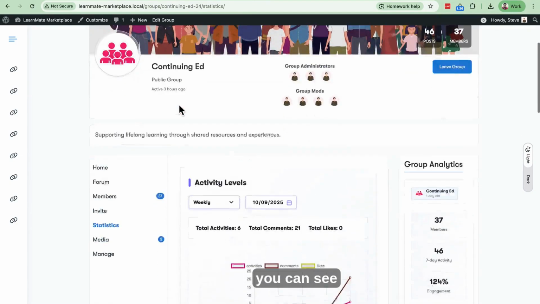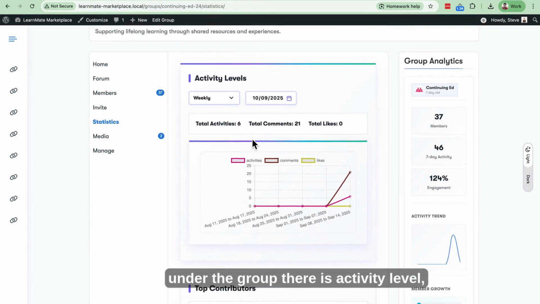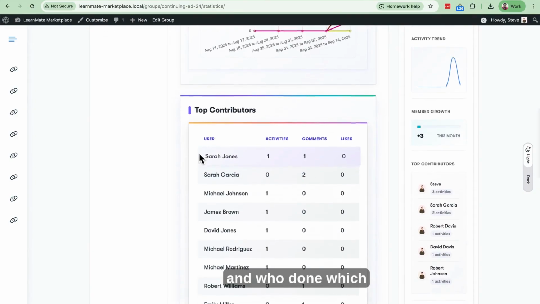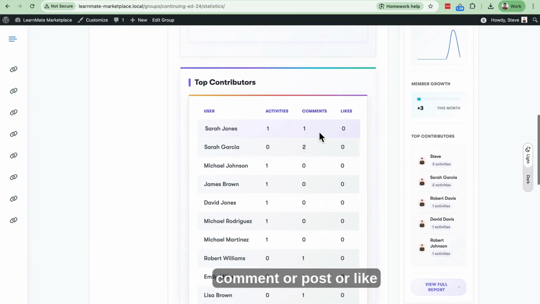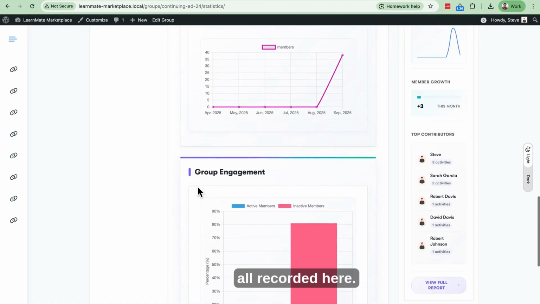Similarly for the group, you can see under the group there is an activity level, how many comments and activities there are, and who did which comment or post or like, all recorded here.